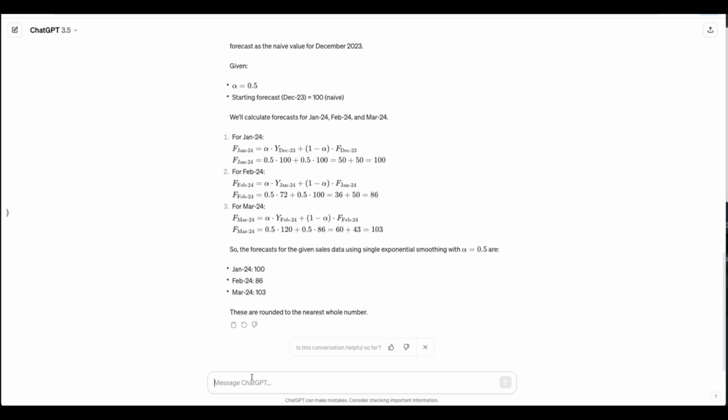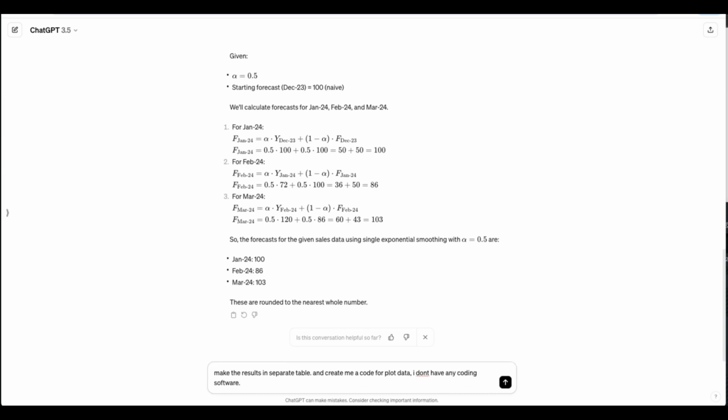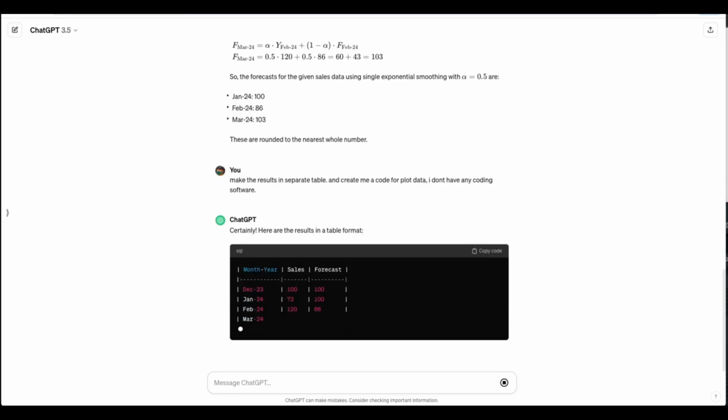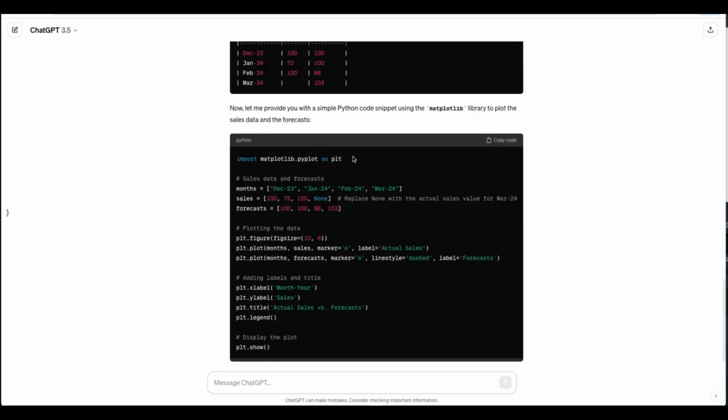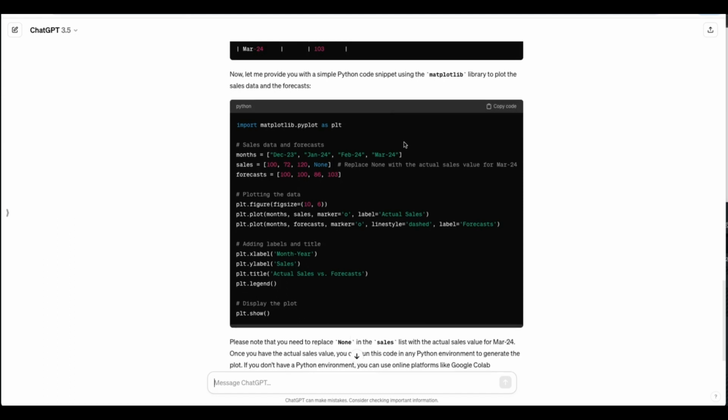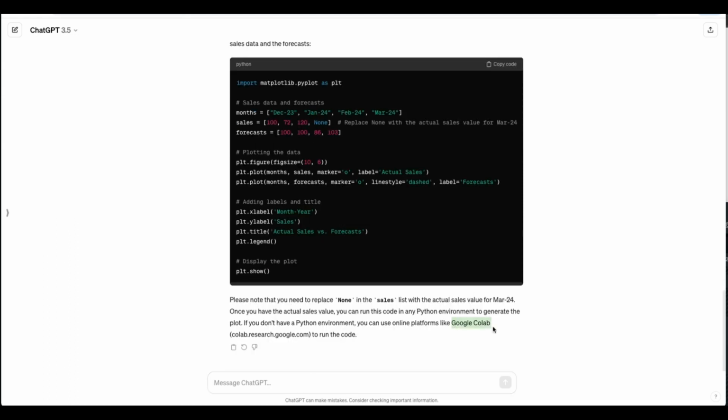Then we continue. Make the results in a separate table, and create me code to plot the data. I don't have any coding software. Okay, it gives me the table. Then it also provides me a Python code, and it says I can use Google Colab.